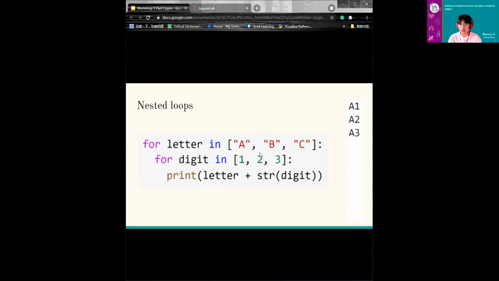For the second iteration of the outer loop, it prints the letter B, then cycles through the digits again. So we have B1, B2, and B3. And for the third iteration of the outer loop, it prints C and cycles through the digits again before exiting both loops.